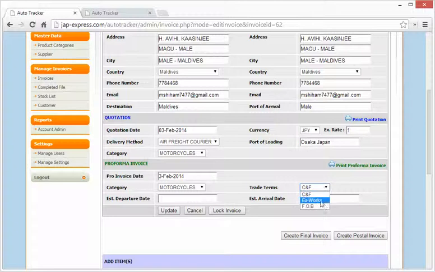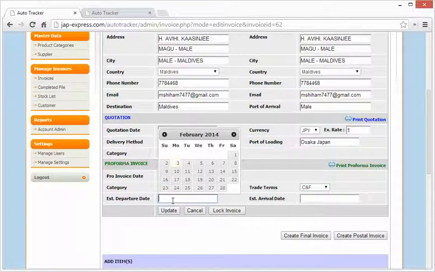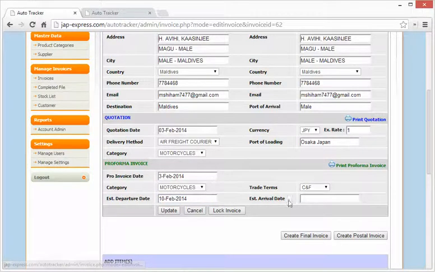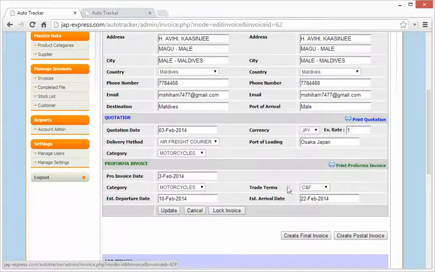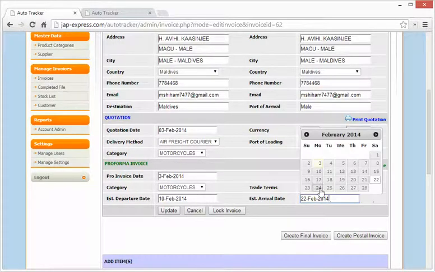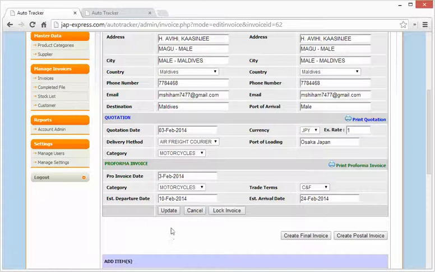I'm selecting my trade term. It could be FOB, EXWorks or CNF. I'll select CNF. Expected departure date, I'll say, is Monday, the 10th of February. And estimated arrival date to Maldives is, say, 22nd, or maybe just 24th of February. I'll click on update.